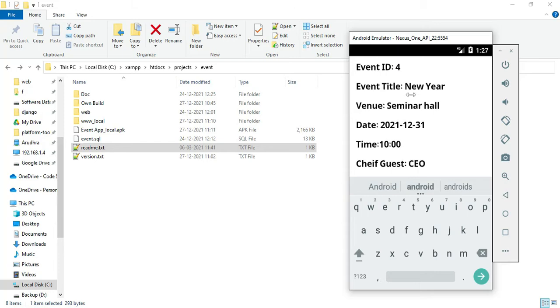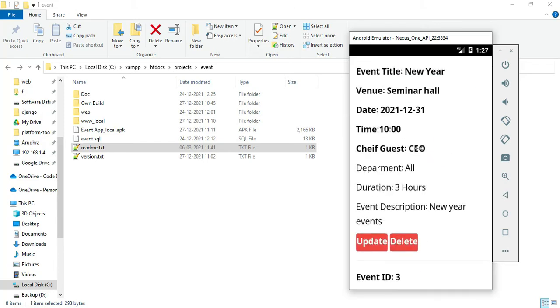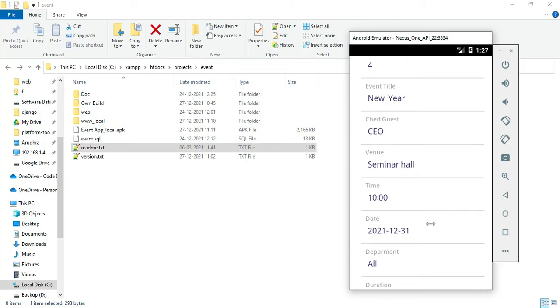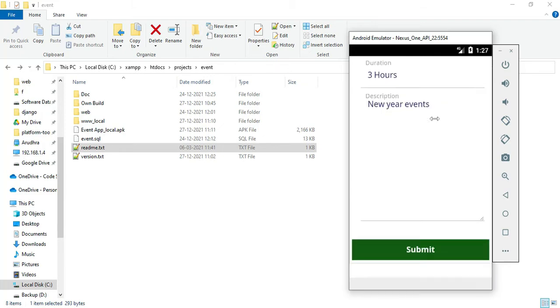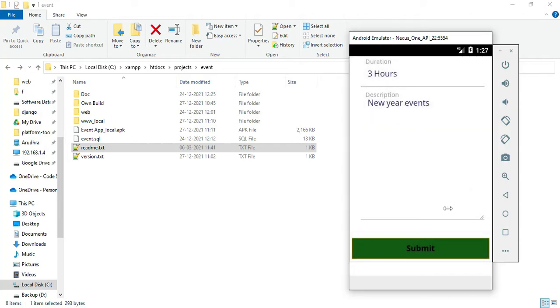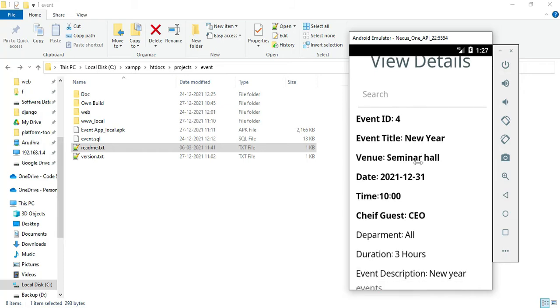And if you want to update an event, for example, if I want to update the time or revise the description, you can click on the update button and change the details over here. And if you want to delete the event, you can do the delete operation. So we have added a new event over here.